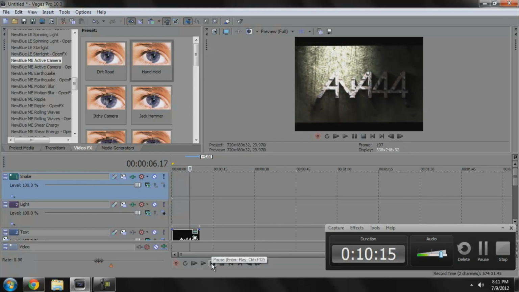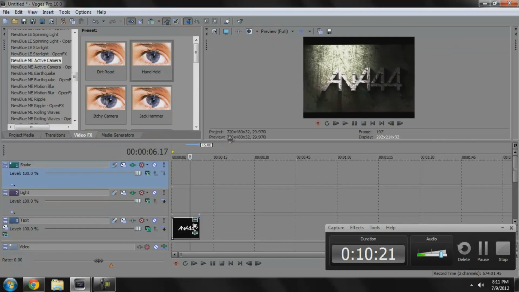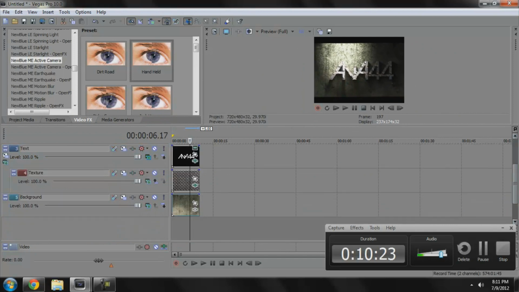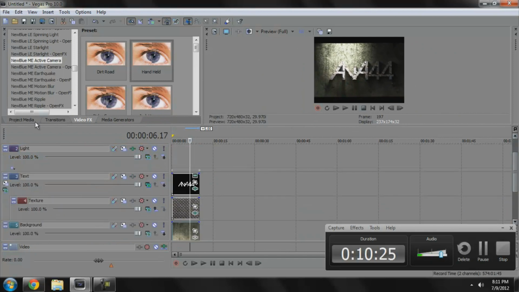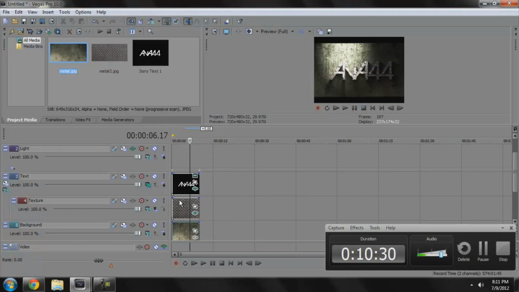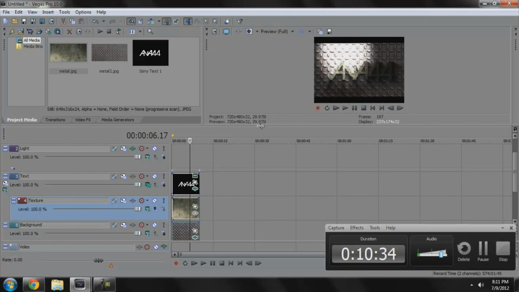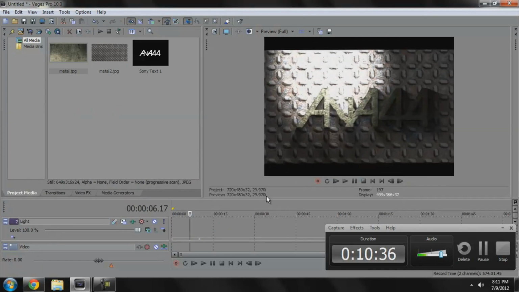Took a little bit more time than I planned on for this tutorial, but hey, now you know how to make a texture on a text. And of course you can use any texture you want. It doesn't have to be metal. It can be, let's see, we could even flip these two around like this. See, you can do anything you want.